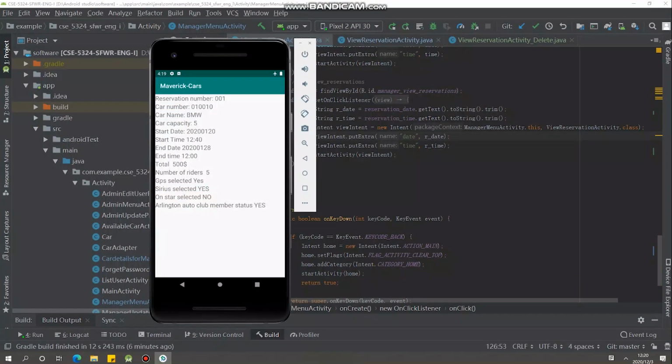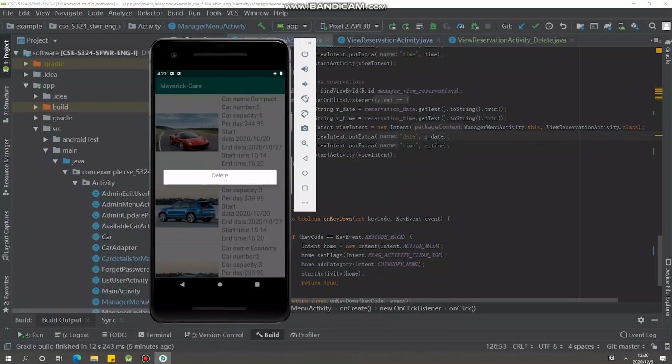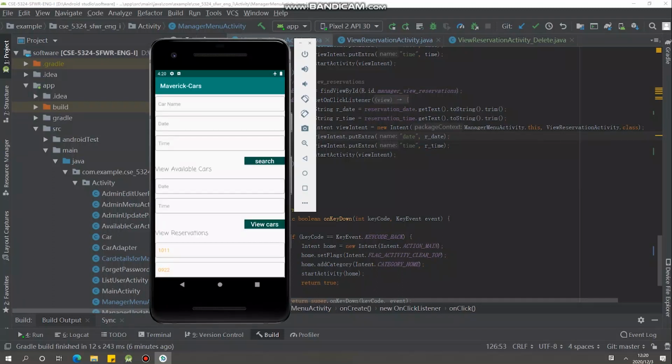And in this page, we could find the detailed information, such as the total cost, the number of riders, the GPS selected options. Finally, if the manager wants to delete this reservation, he would make a long click on this reservation, and the delete button would appear. However, because the reservation function is not done yet, some display of our functions are based on the static data.